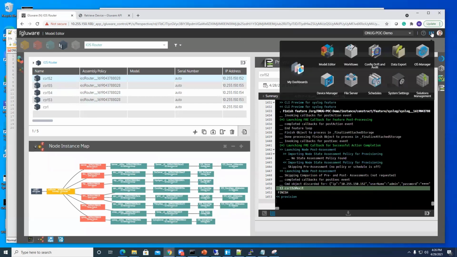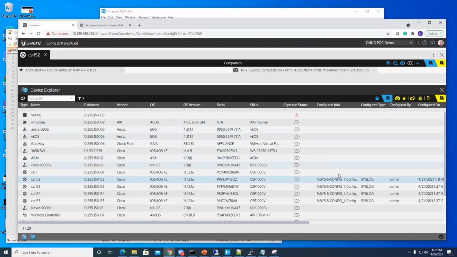And now, when I navigate back to config drift and audit, I can see that syslog has triggered another snapshot, and I can see that I now have remediated that device and it is now unchanged. So this concludes demo number 1, and we'll move on to Alex in demo number 2.